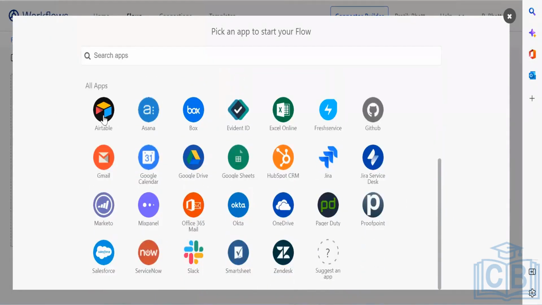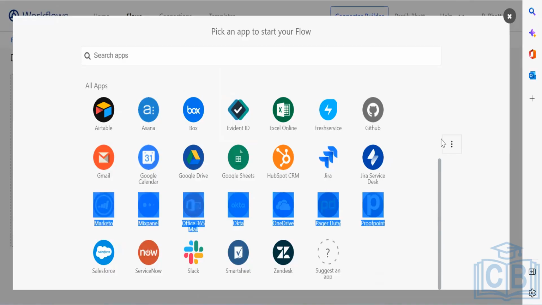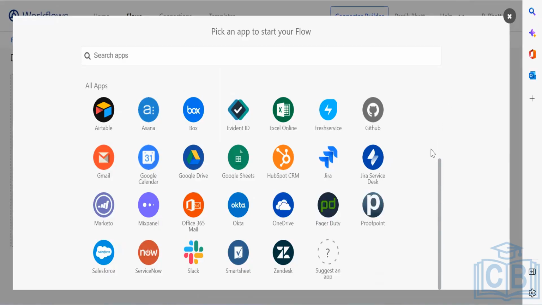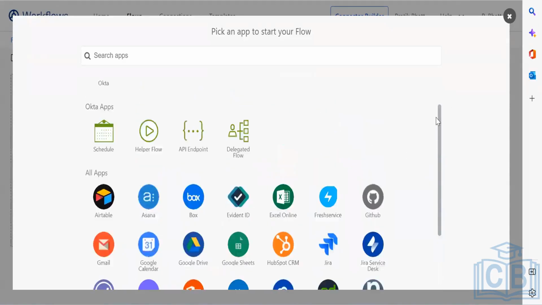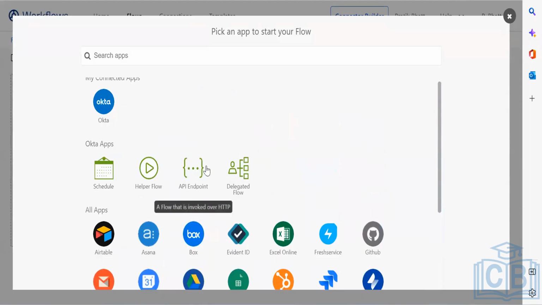These are pre-built connectors: Airtable, Box, Excel, GitHub, Google Drive, Google Sheets, Google Calendar, Office 365, Slack. A lot of connections and guidance are there. And if you have Jira, or if you don't have any connection, then you can create an API endpoint and do the work.